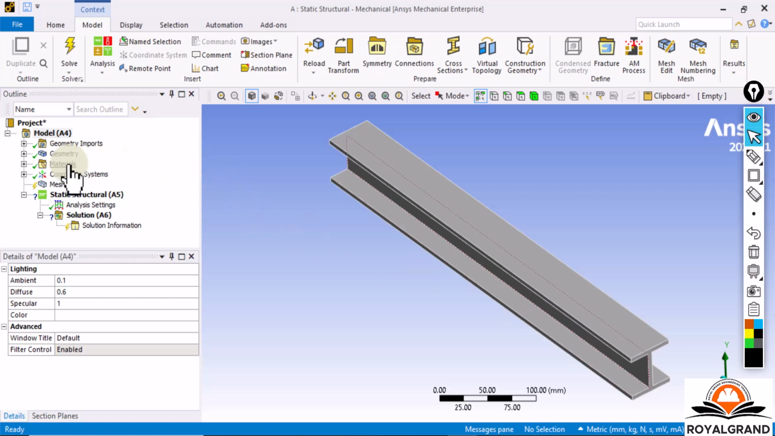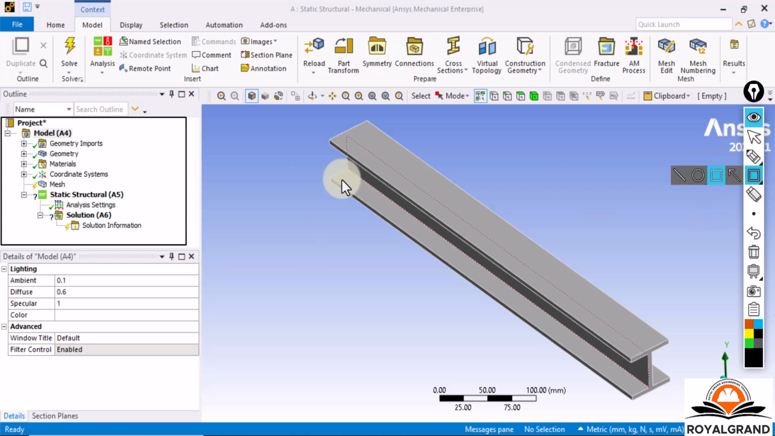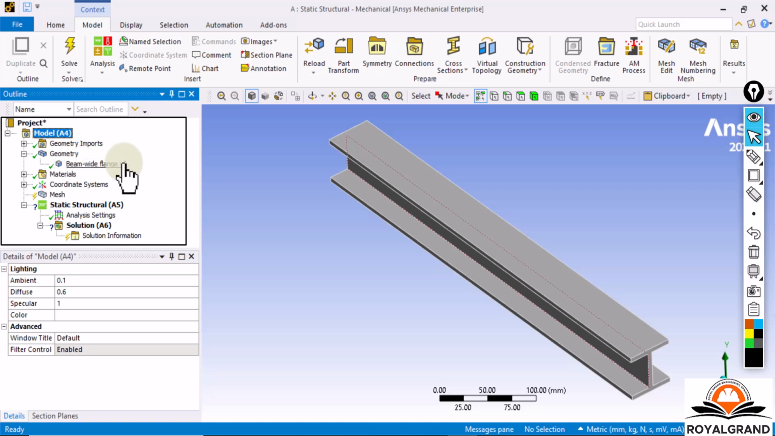So the first thing we'll do, when you go over to your project schematic at the left hand side of our screen, under the geometry tab, you can see we have the green check mark telling us that our geometry has been inserted. Then the next step is to assign your material. By default, Ansys has assigned the structural steel material. So we are going to use the default material in this case, which is structural steel. Okay. So the next thing is to mesh our model.